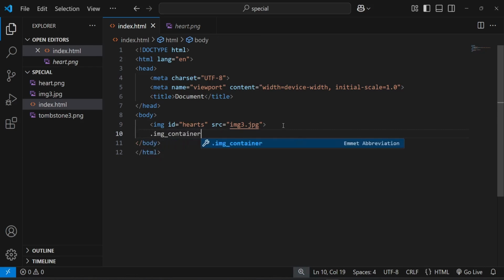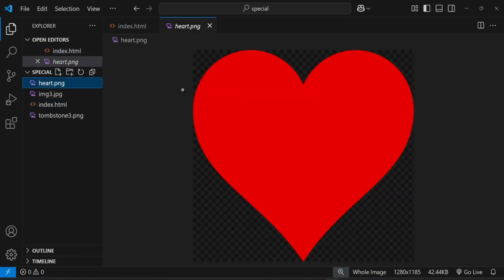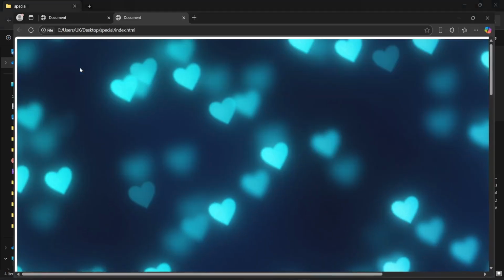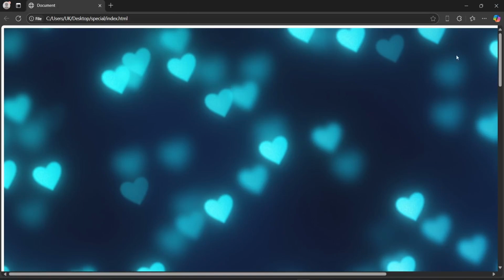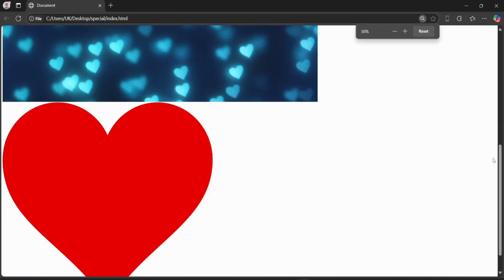Going to our file again, I'm including a div tag for the image container. Inside this, I'm including another image, art one, with the source art.png. This is the image. Now you can see the art and the background images are included in the website.